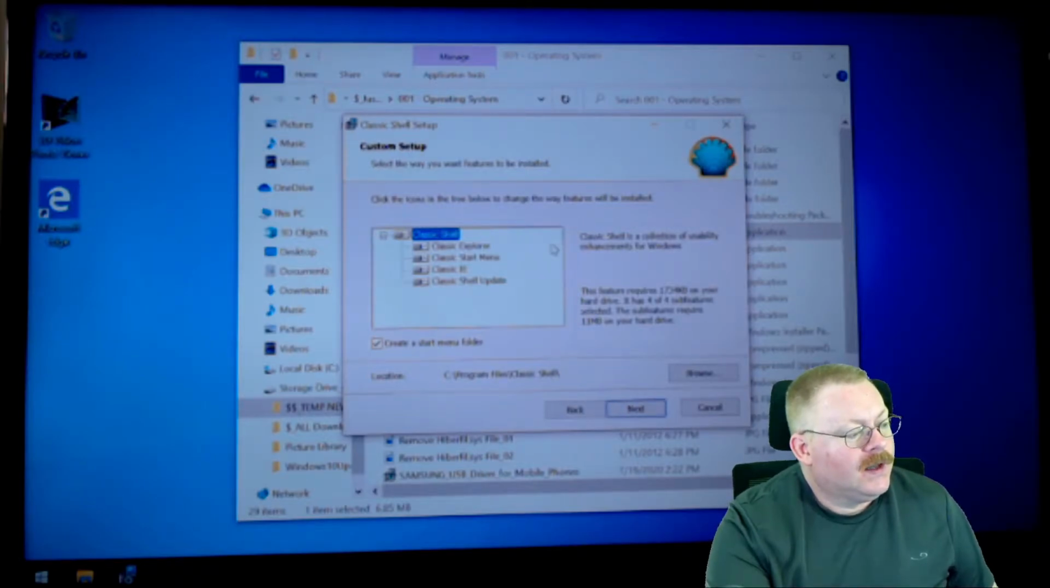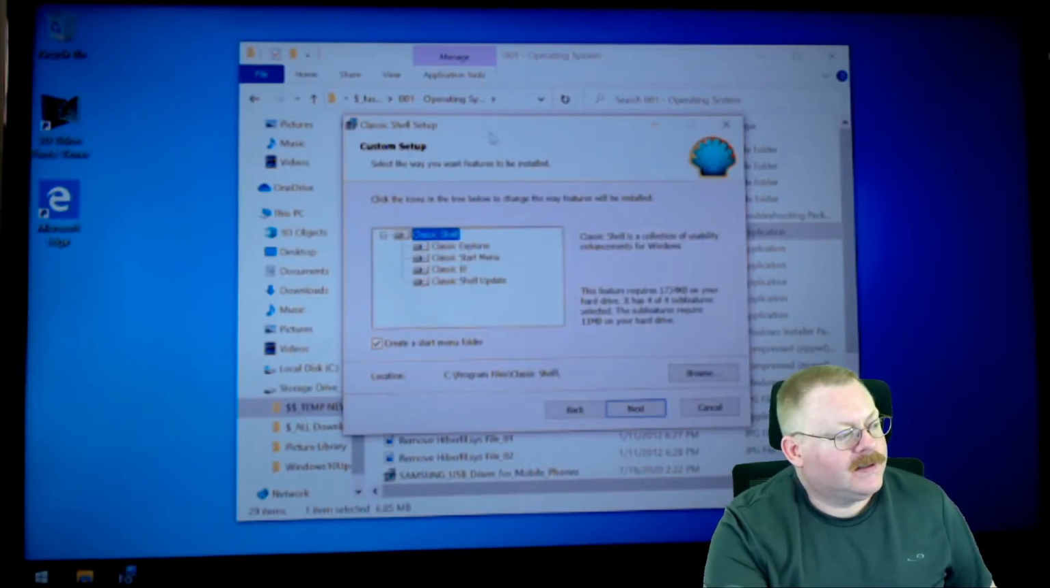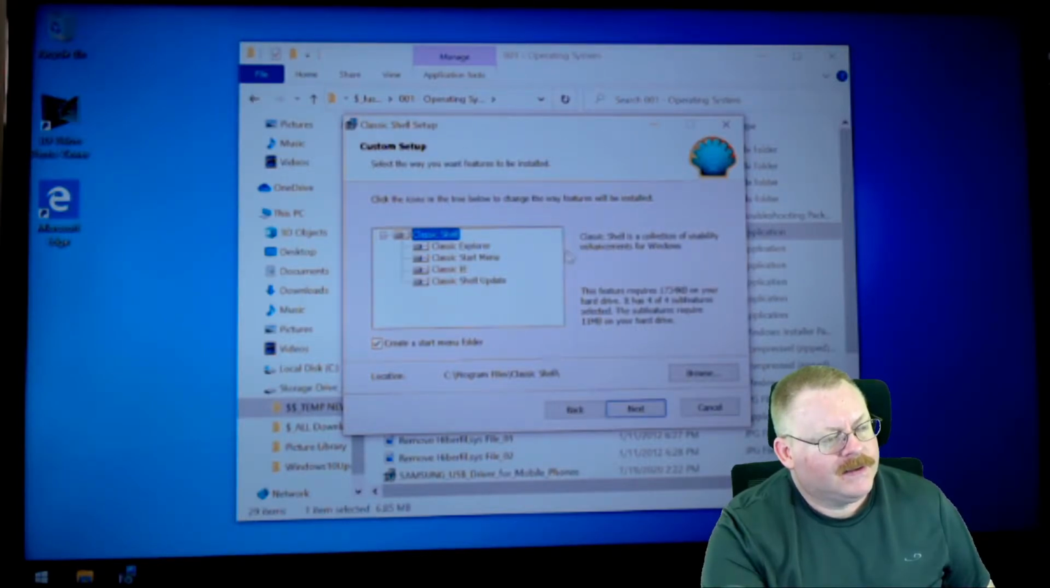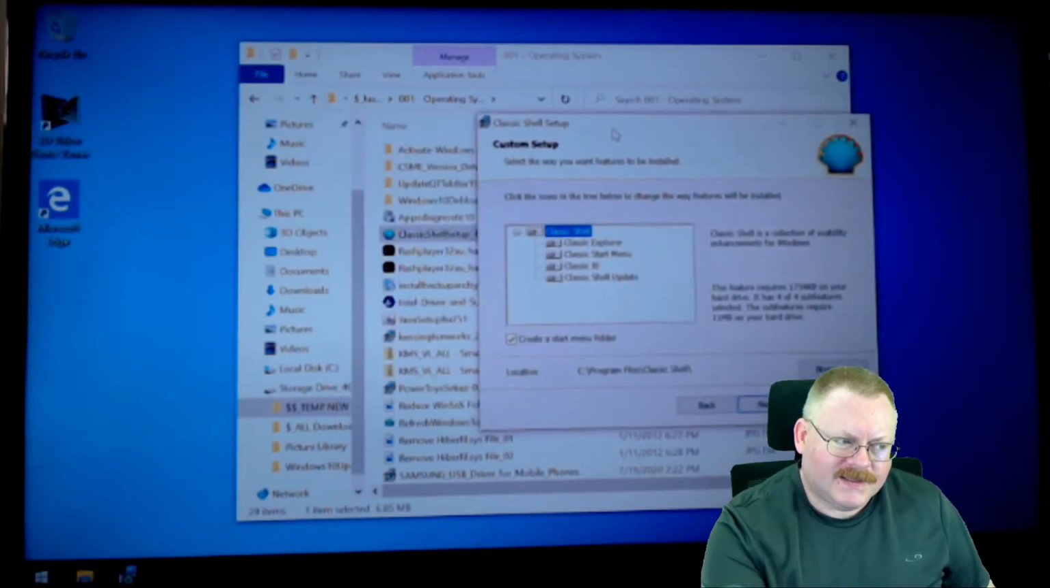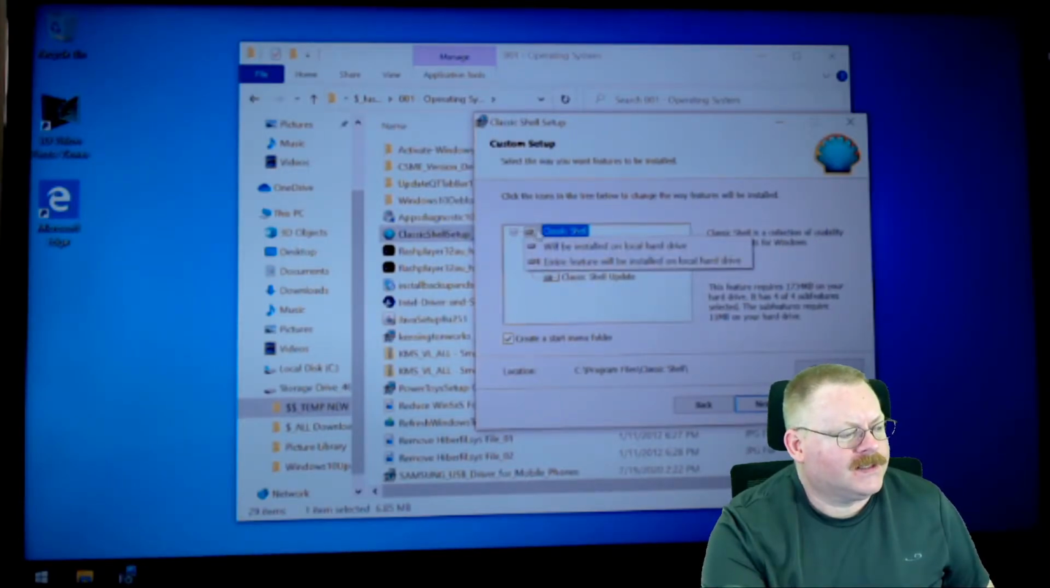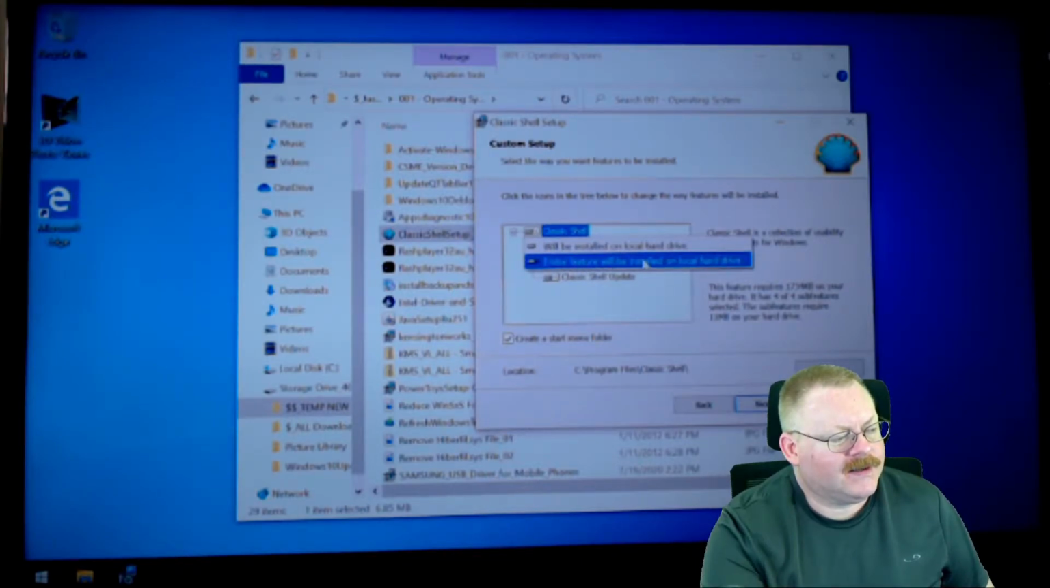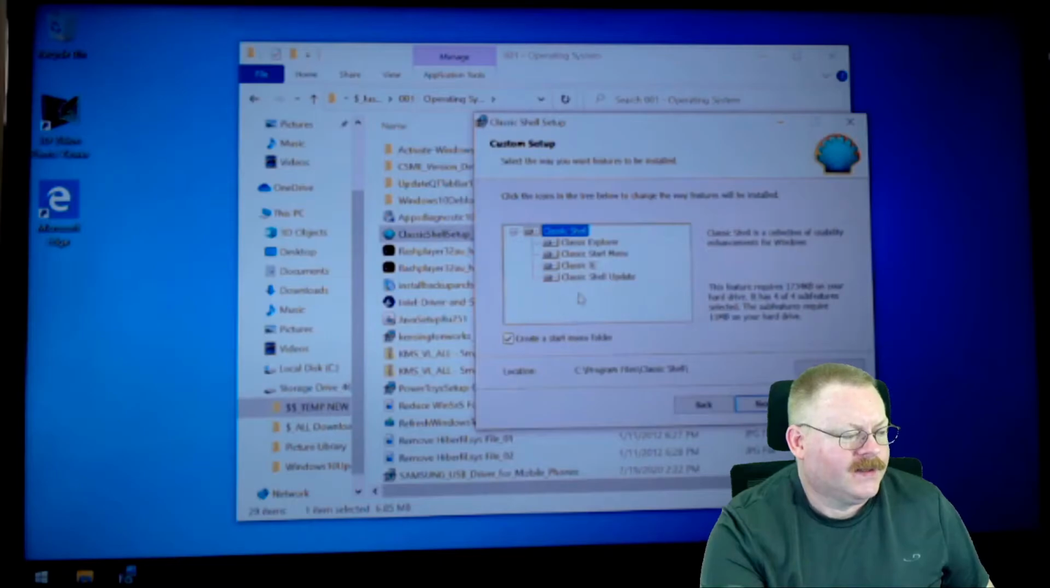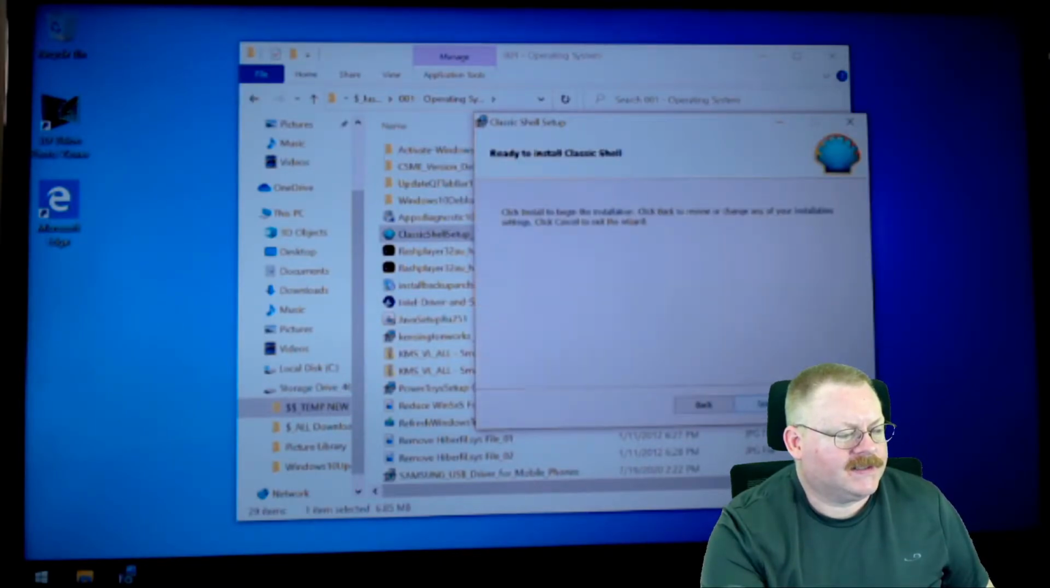Except the only thing with the classic shell is that as far as I know, it has not been updated in a long time, but then when Windows 10 has an update, this usually gets an update too, so I'm not sure exactly. Okay, so an entire feature will be installed on your hard drive. Boom, all of that. So we're gonna go next, ready to install.